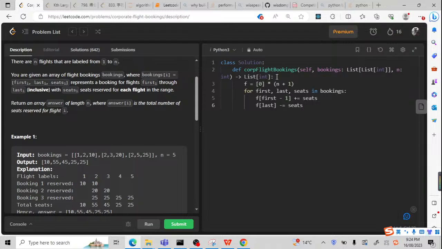Let me give you an example of why I'm writing it like this. From the beginning, let's say n is 5, so we have 6 zeros initially. Then we make some labels. From 1 to 2, I'm making it 0 to 1. So from index 0, I give a 10. Then from index 2, because 1 plus 1 is 2, I give a minus 10. Why? Because after that, I'm going to accumulate.